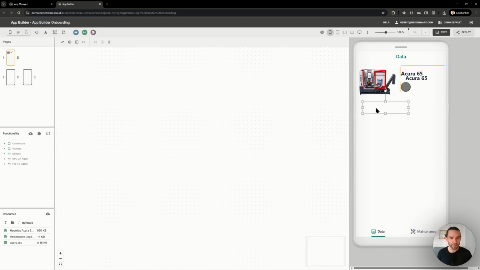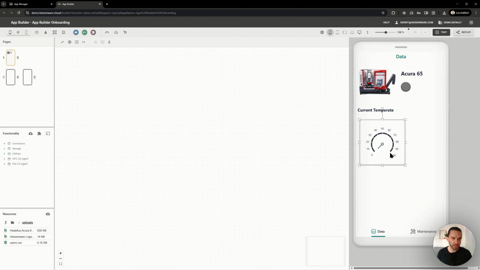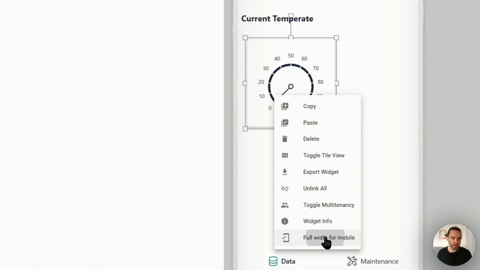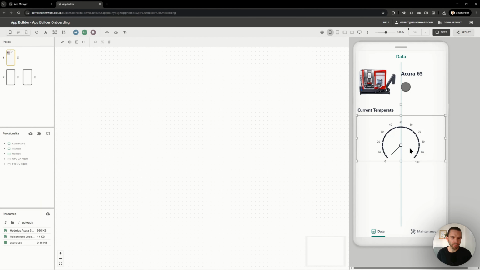Now I'm going to copy the text box. You can just use Control-C, Control-V as you're used to it from other software. And then I'm going to call the first section current temperature. And here a bit smaller. And here I will place a circular gauge, because later we are going to show the temperature in a circular gauge. With a right click, you can adjust to full width on the mobile screen. You can also toggle the tile view. I prefer no tile view, so I toggle it.